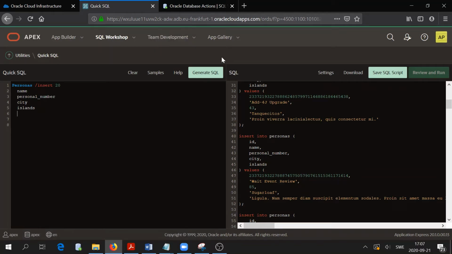You have a team development tab, and then you have the app gallery. And we will actually go to the app gallery. This is where we start.